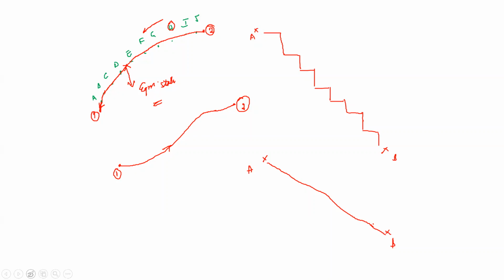Now, let's say this person, in the first step, moves from this stair to this stair. Then in the next step, he'll move from this stair to this stair, and so on. Now, let's say at any point he feels that I don't want to go to B, I want to go back. So he can easily climb the stairs back and go back to A.